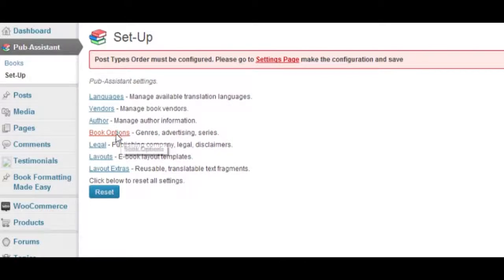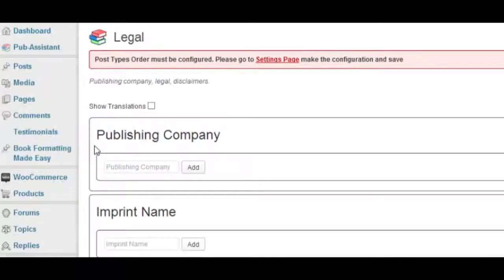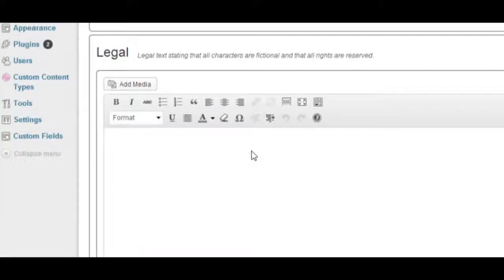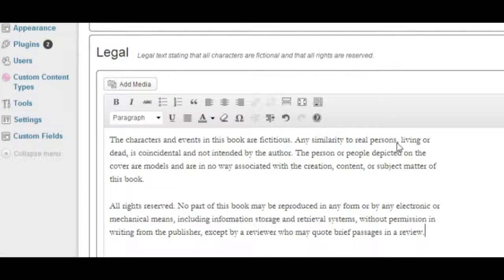Next, we have the legal. Here is where you enter your publishing company. I'll enter Rateable Publishing. Imprint name. Enter Rateable Books. Here's legal. You can copy and paste this from a Word document, and it will capture all of the same formatting, the indents or the paragraph returns.